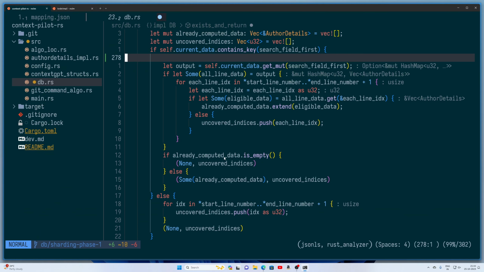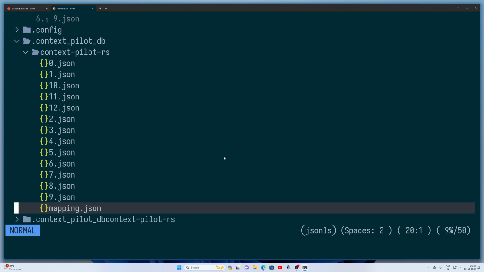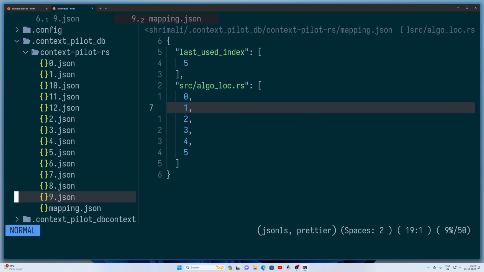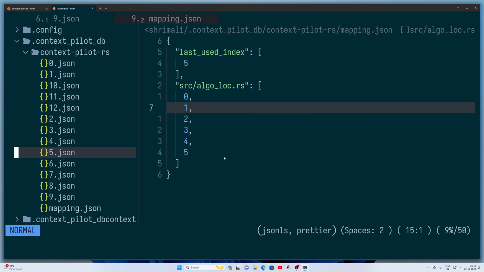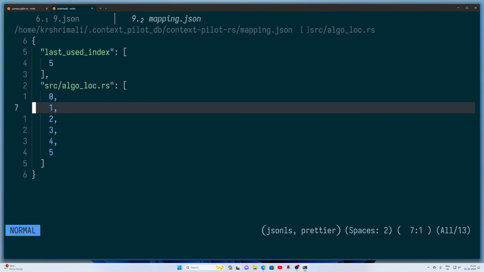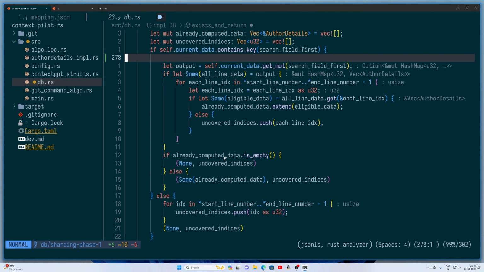If I just delete this, what happens? It will create new more files 0, 1, 2, 3, 4, 5. This is bad. There's something going wrong over here. Let's just focus on this. My goal here is to understand why it is not able to read through it.